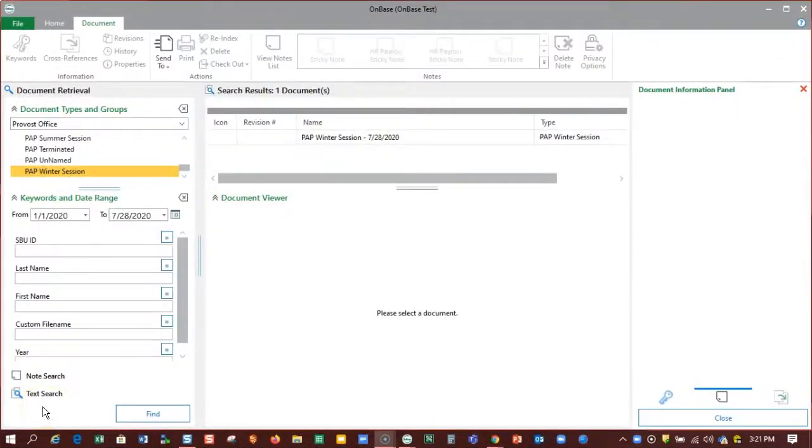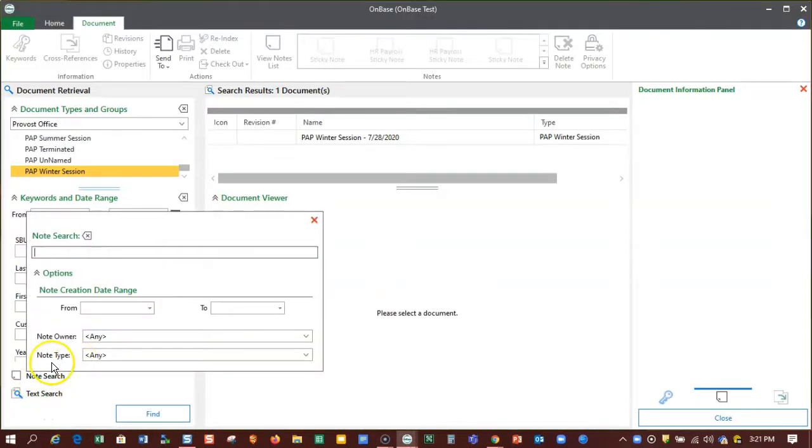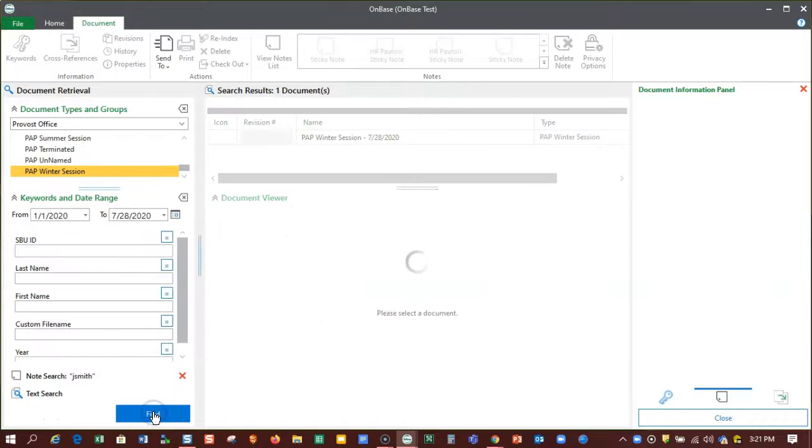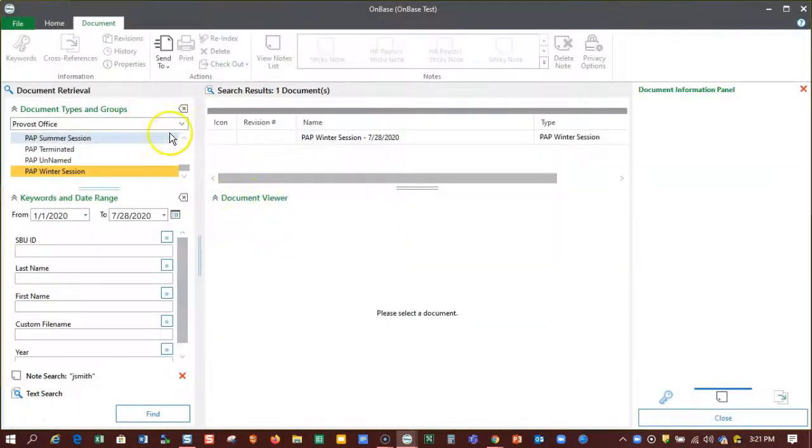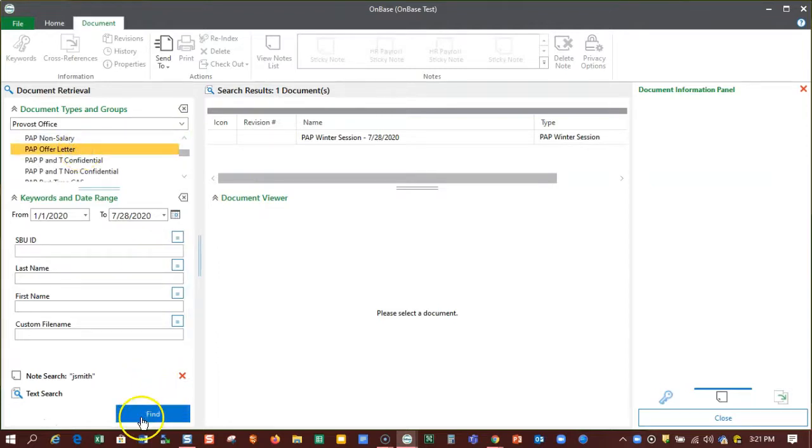To search for a document with a sticky note on it, you can click on Note Search and then click on Find. If no document is found, you'll need to select the correct document type that the sticky note is in. So be sure to search on the correct document type and then click Find.